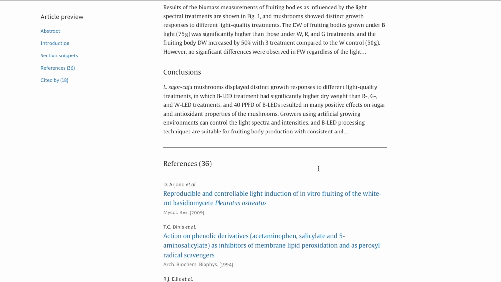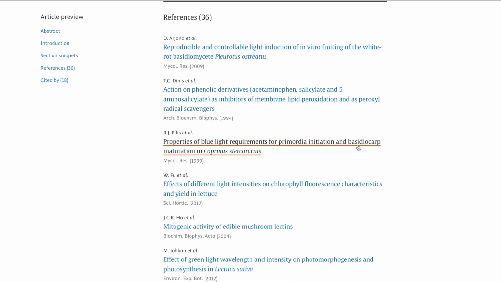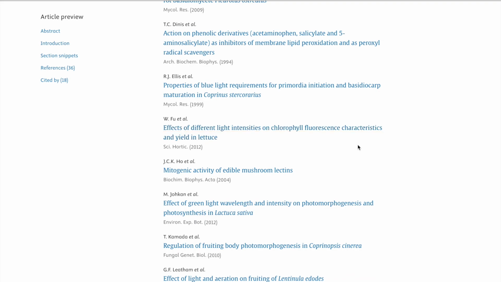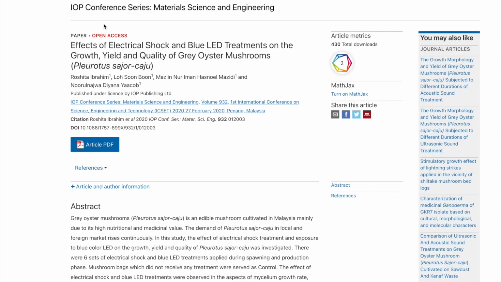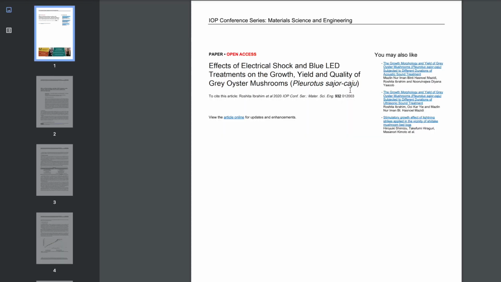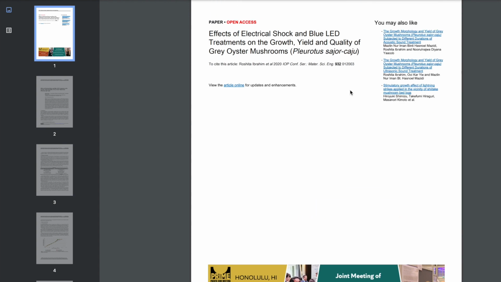And then even these summarized articles typically end with a full reference section, which is great. Like I said before, that can be a gold mine of good leads for you to find more good information. So let's go back and take a quick look at one of these. We'll take a look at this one from the IOP Conference Series: Materials Science and Engineering, the effects of electrical shock and blue LED treatments on the growth, yield, and quality of gray oyster mushrooms. Interesting. We'll pull the full PDF on this one just so you can get an idea, but we're not going to go into it in detail right now.